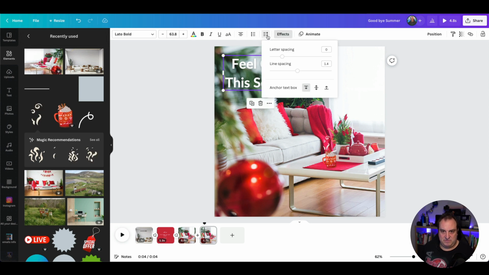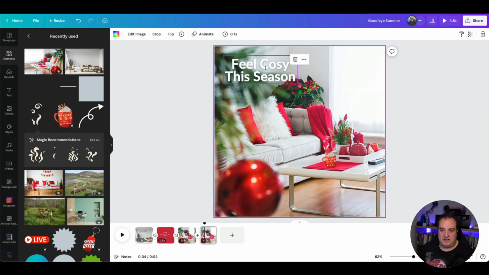It's quite separated at the moment. So what I'm going to do is come over to my line spacing and decrease that to about 0.9, there or thereabouts. You can play about with this.